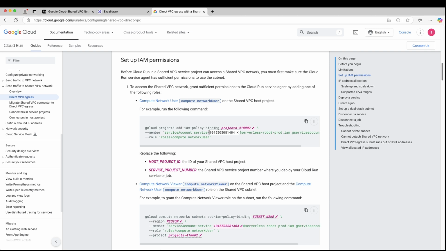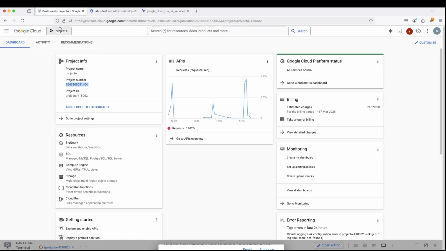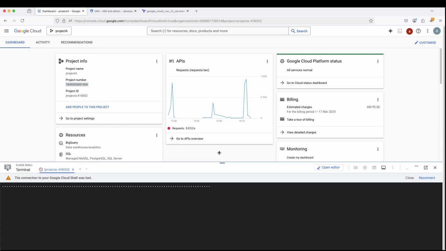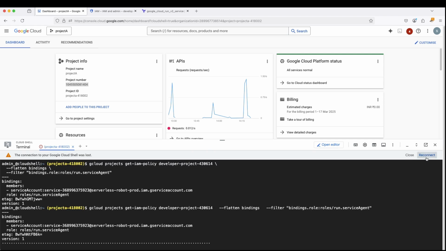So now this step is saying you need to run this following command on the shared VPC host project, right? Because this service agent is coming from the developer project or the service project. So let's go back to the host project here, where I have my Cloud Run running. One second, let me open that one to reconnect it.